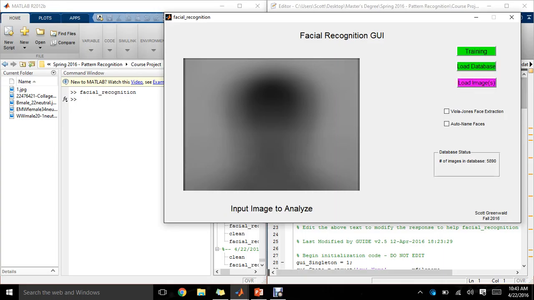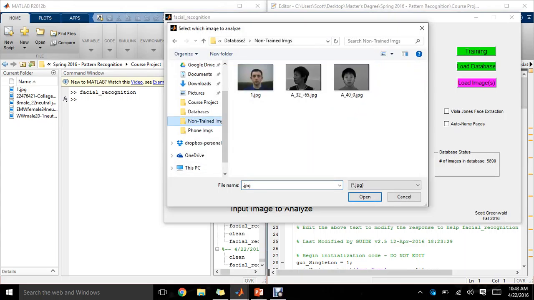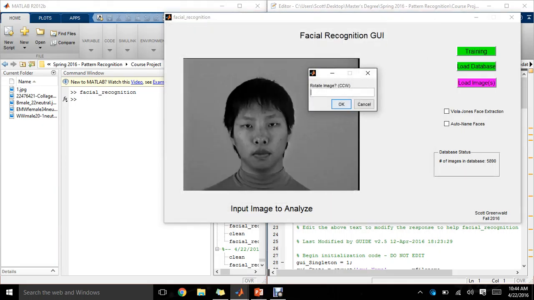So I'll go in, I'll load an image, and say I load in this person, for example, who is in the database itself, but not this image at a different orientation. And I open it, and I'll get just a dialog box asking if I want to rotate the image, because I was having some issues sometimes where images were vertical and not horizontal. So I'll put 0 because it's already at the correct orientation.